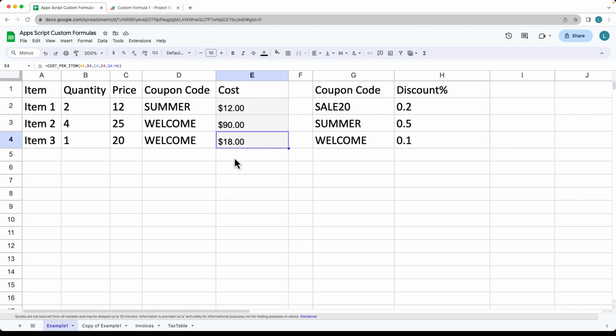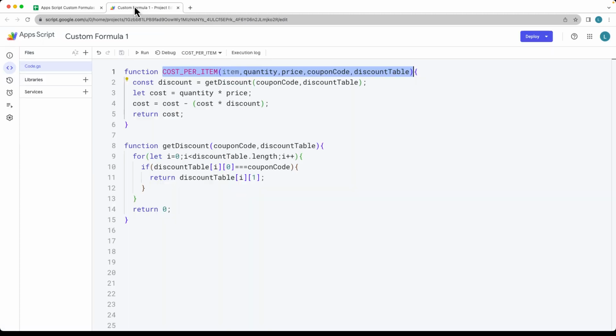So that's how you can create a custom item formula where we're returning back the various values using Google Apps Script.